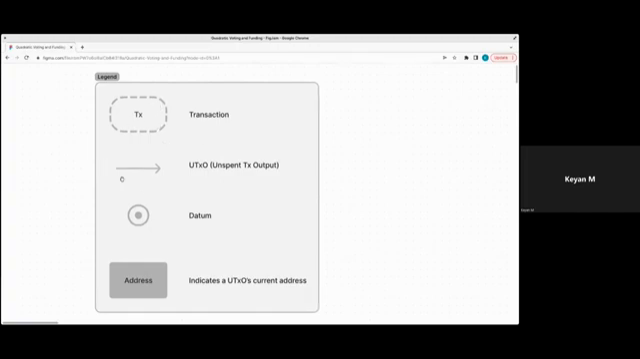A UTXO is born out of a transaction and basically dies by being consumed in another transaction. A UTXO carries information like how much money is stored in that UTXO. A UTXO may carry a datum or may not. It's just an arbitrary piece of data. And with these rectangles, we're representing which address a UTXO is sitting at.